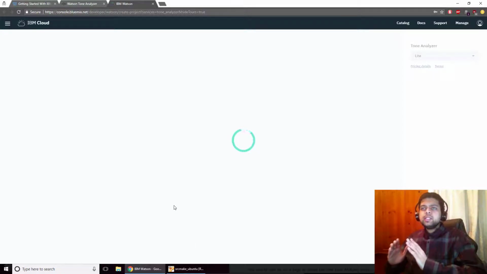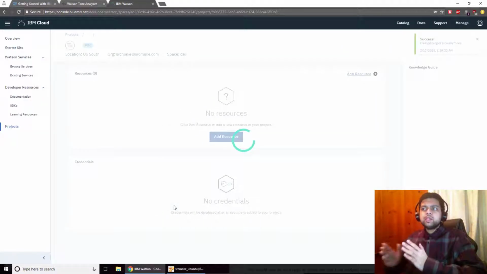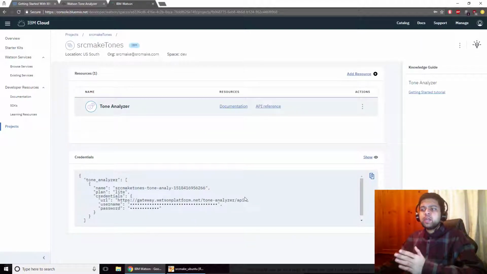To be honest, the Tone Analyzer project is really, really basic. If you have to do a chatbot or something, you have to do a lot more work. But all this does is create a set of credentials for us that you see right here that we're going to be using to make an API call. So the Tone Analyzer really is just an API call. You pass it some text and Watson spits back the response.